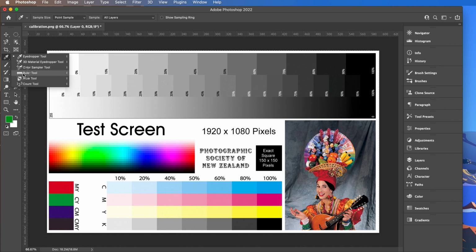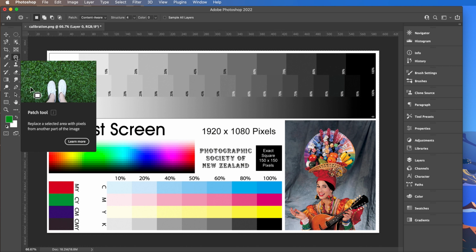Eyedropper tool, I'm not going to go through all of these. We're not really going to be using those. We've got some healing tools, spot healing tools for working on smaller areas, healing, patch tools. We'll be coming on to using some of those tools later in the course, and you can see the patch tool is demonstrated in this little video clip. So it's a good way of repairing part of an image.